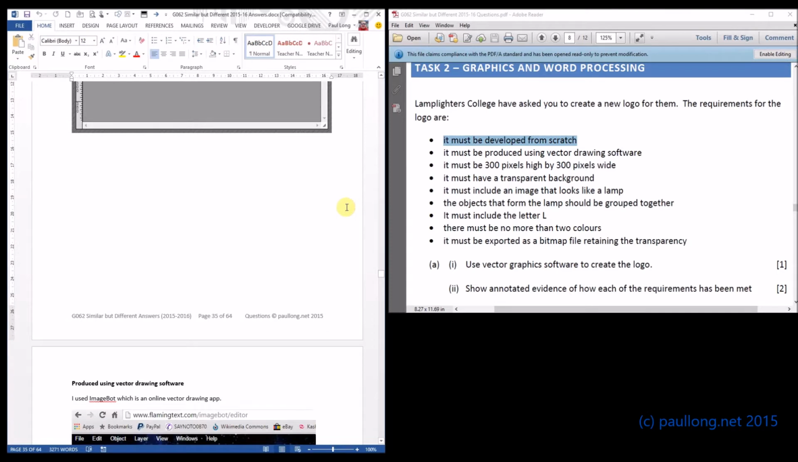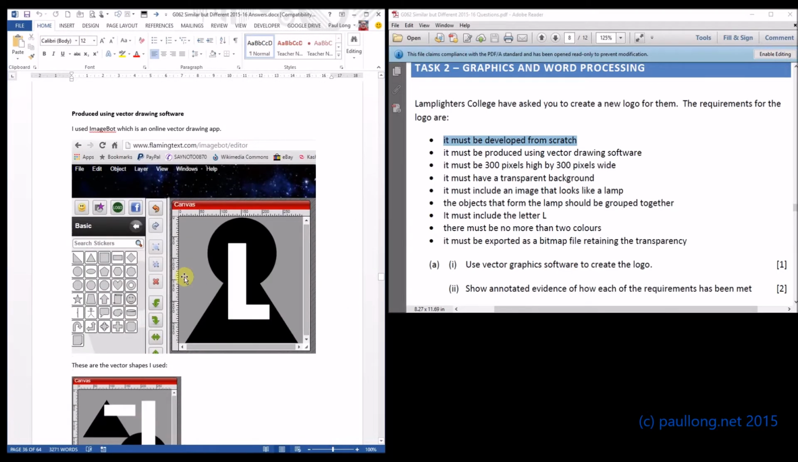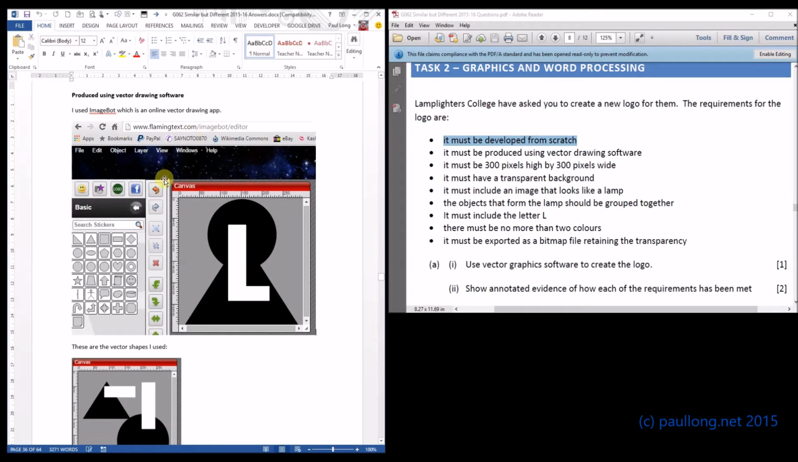Now we've got to look at the vector drawing software. So I've shown an image of my logo so that it's not just showing the software. If I just showed that I'd used ImageBot and I've said it's a vector drawing app, but I didn't include the image, it doesn't show that I've actually done it for the logo. So we need to make sure that the logo and the actual software are included in there, so we can see that software.